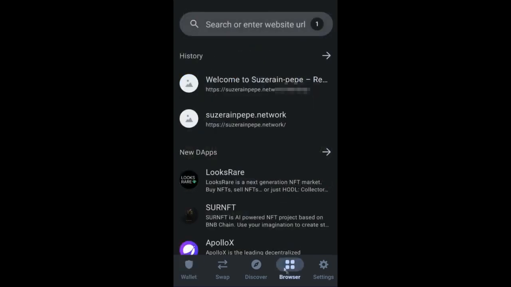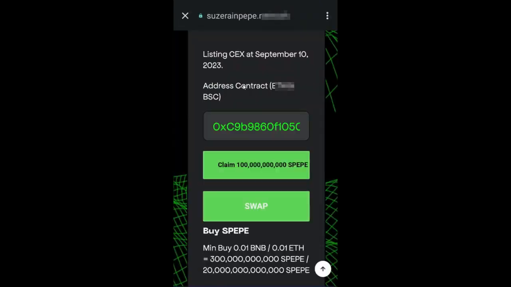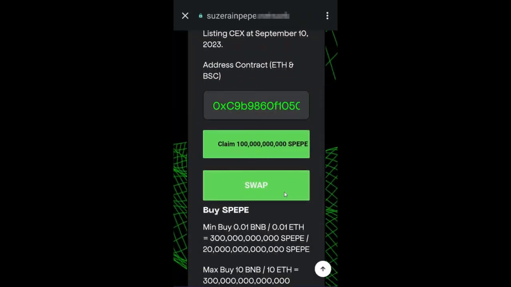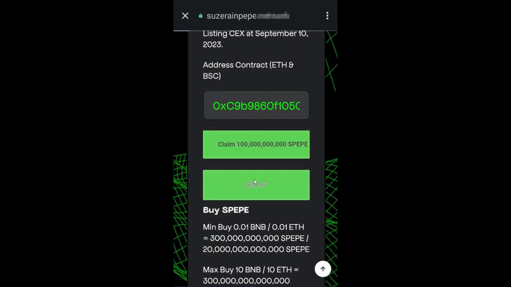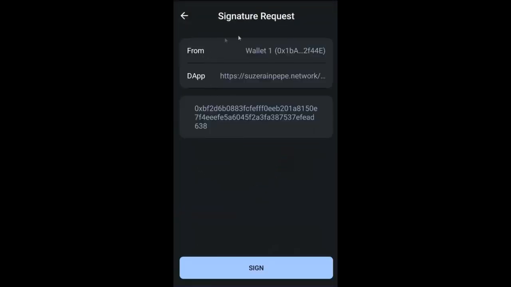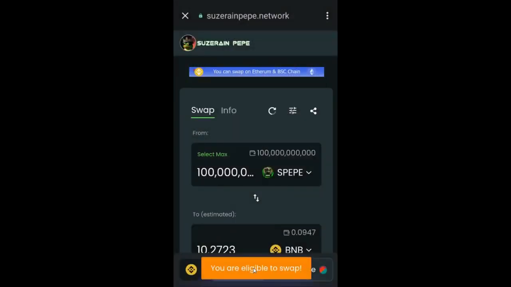To swap this token, please revisit the website and click on the Swap button. After waiting for the page to load, proceed by clicking the Sign button for the signature request. Once completed, you will be able to swap this token. You can swap this token to BNB or ETH if you like.